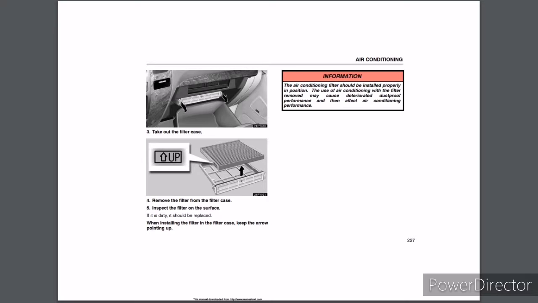When installing the filter in the filter case, keep the arrow pointing up. Information: the air conditioning filter should be installed properly in position. The use of air conditioning with a filter removed may cause deteriorated dust-proof performance and then affect air conditioning performance.